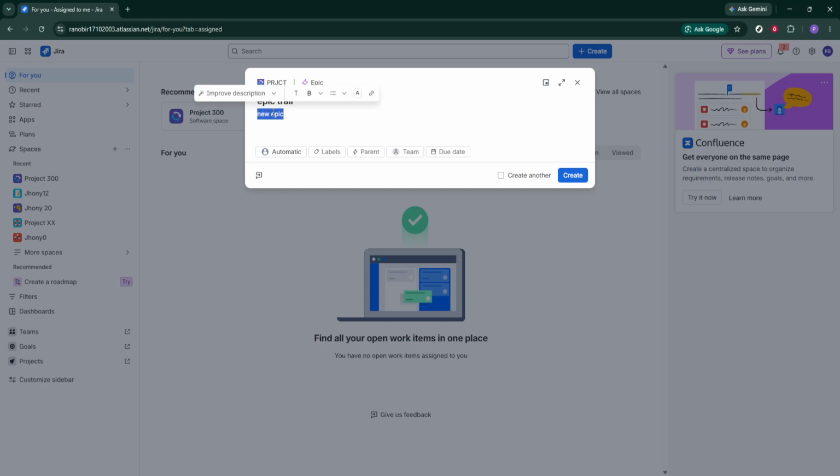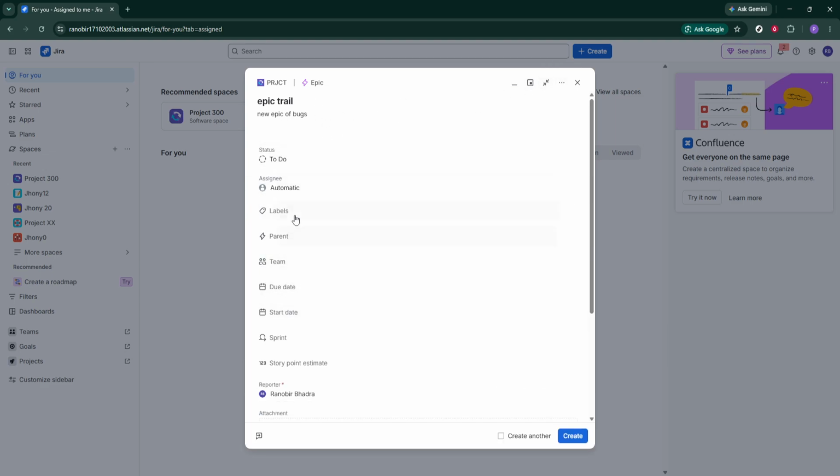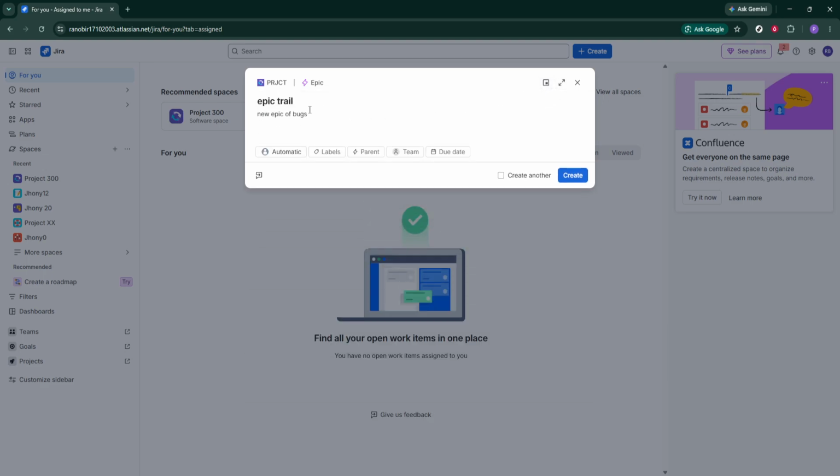After naming your epic, the next step is to add a description. This is your chance to provide context and details about the epic. Explain what it's about, its goals, and any particulars that are essential for your team to know. A good description can make all the difference when it comes to keeping everyone aligned and on the same page.